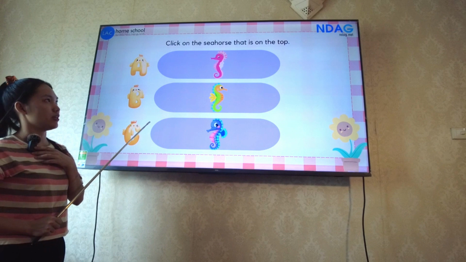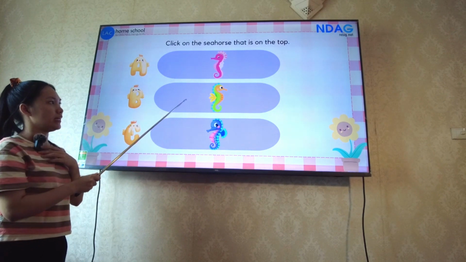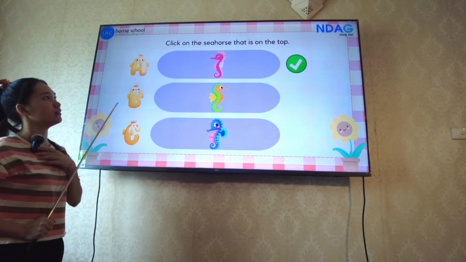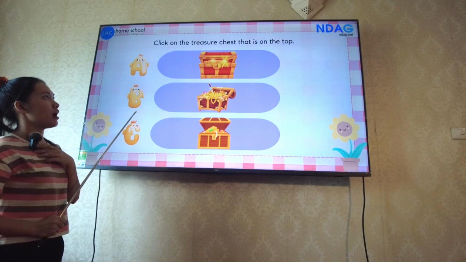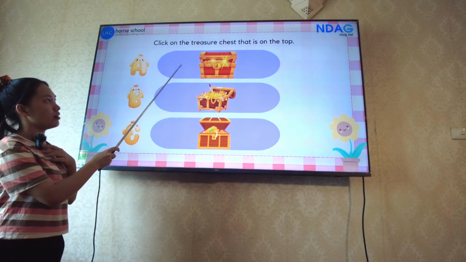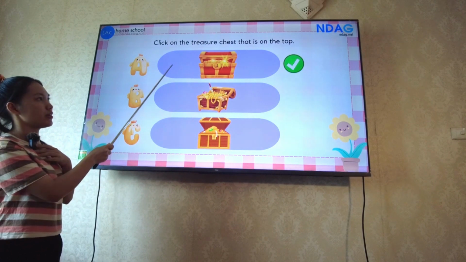Click on the seahorse that is on the top, in the middle, and at the bottom. So the answer is A. Click on the chariot chest that is on the top, in the middle, and at the bottom. So the answer is A.